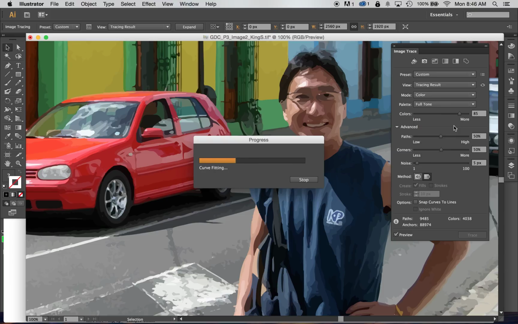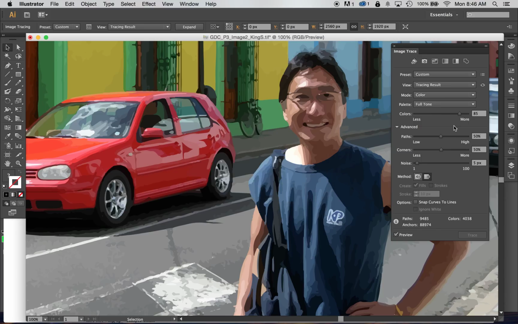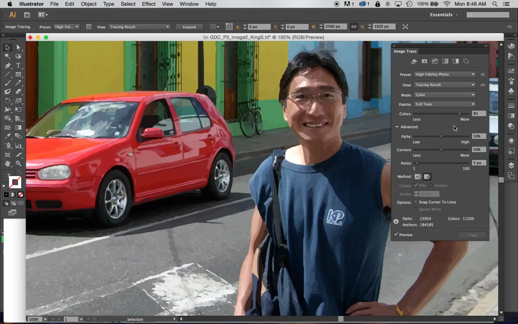One thing that you can do is you can turn off the preview while you play with controls. So you have more or fewer colors, a higher or lower number of paths. I'm going to set this higher.